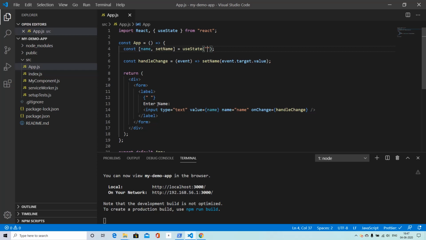Hope this video was useful to you to know about the useState hook specifically. In the coming videos, we'll also look at other types of hooks that React has provided.